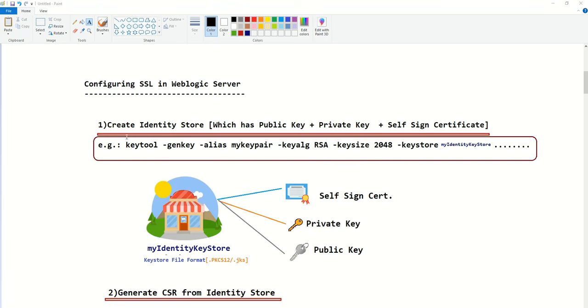So the first step is you have to create one store, like Ramu's store. The name of this store is identity store. Once you create this store, because in order to get security you first need a store, right? So you need an identity store. The name of your store is My Identity Key Store. This My Identity Key Store has 3 things: your public key, private key, and the self-signed certificate of the server.